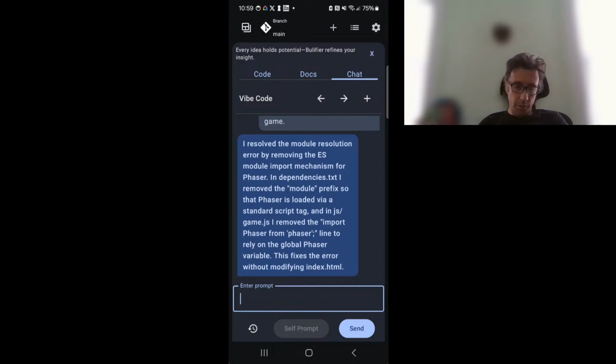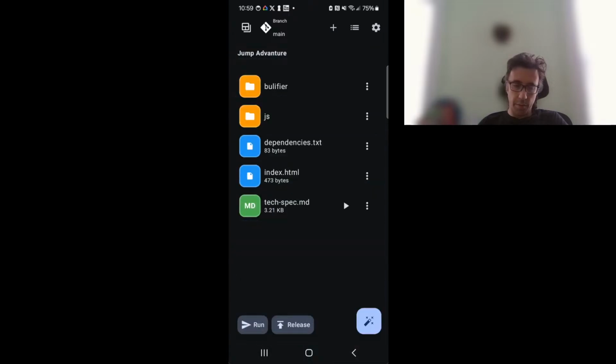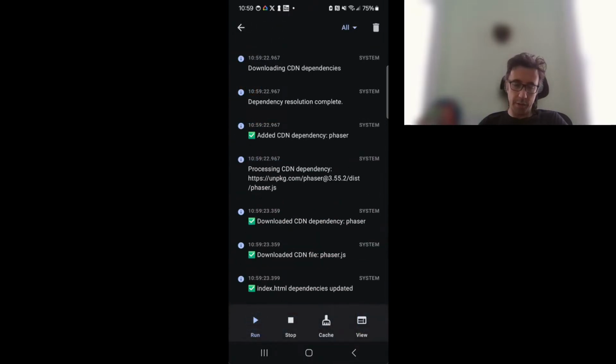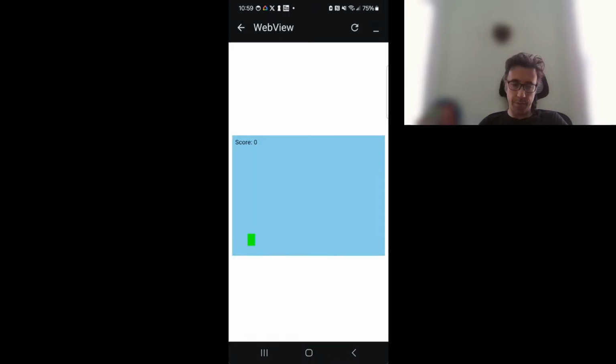I solved the module resolution error by removing the ES module import mechanism from the Phaser dependency. I removed the module prefix so that Phaser is loaded via the standard script tag. And in the JS game file, I removed the import Phaser line to rely on the global Phaser variable. Okay, maybe this is how it's supposed to work with Phaser. I don't know.